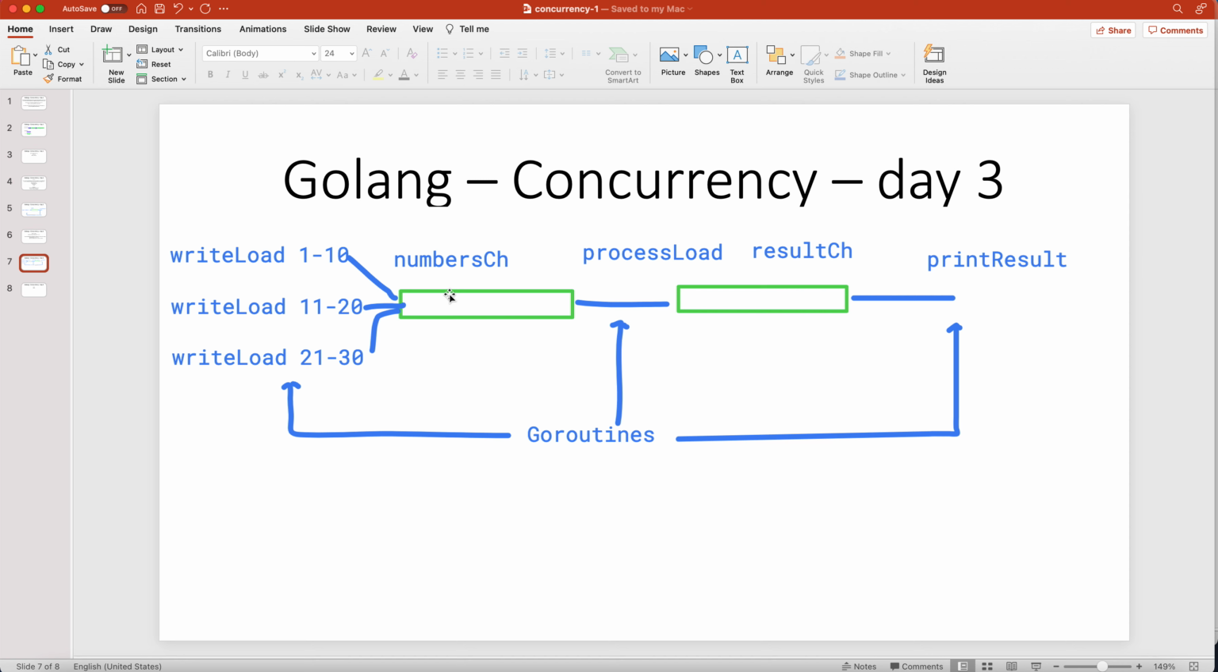And then all the data is here, and then there is another Go routine, process load. It will read the data from the channel, process the data, and check whether that data is a prime number or not. If it is a prime number, it will put that in a result channel. And then there is another Go routine that will print the result. So let's see, 1 2 3 Go routines, there is a 4, and this one is 5. So 5 Go routines, and there are two channels.